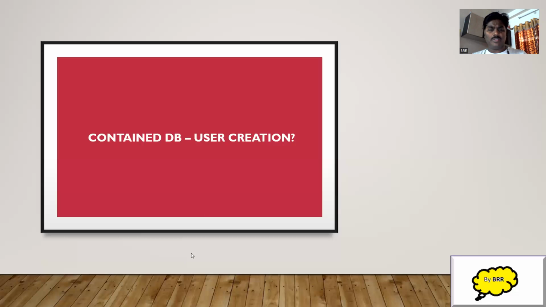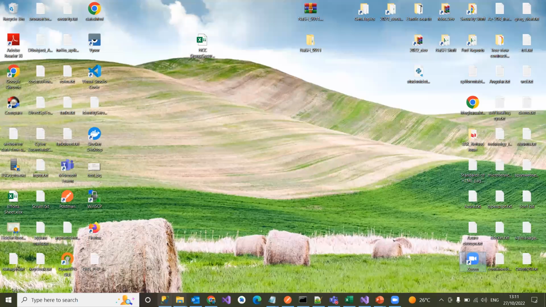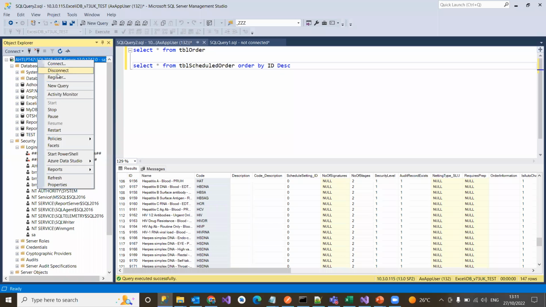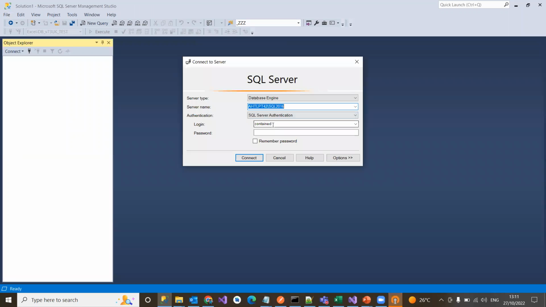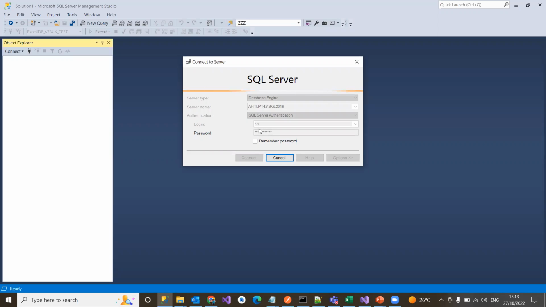Let me quickly share my screen so that you will have some idea of how we are going to create the database. This is my SQL Server; I'm closing all the other stuff I already had open and connecting to my database. I'm logging in with my sa password so that you will see all the databases available in this SQL Server instance. Then we start creating the ContainedDB, and then we create a user.